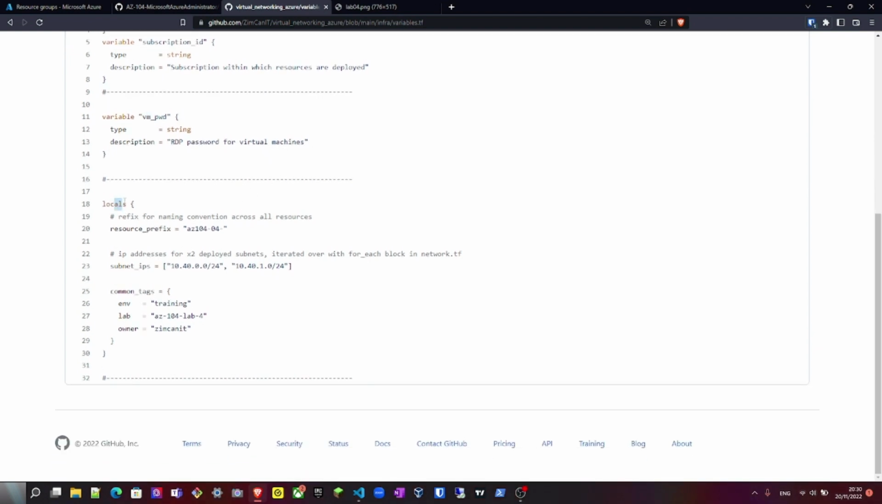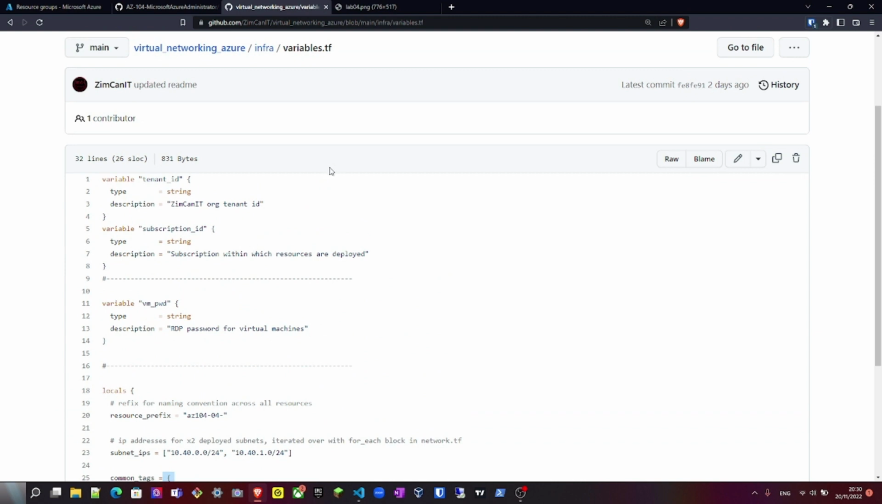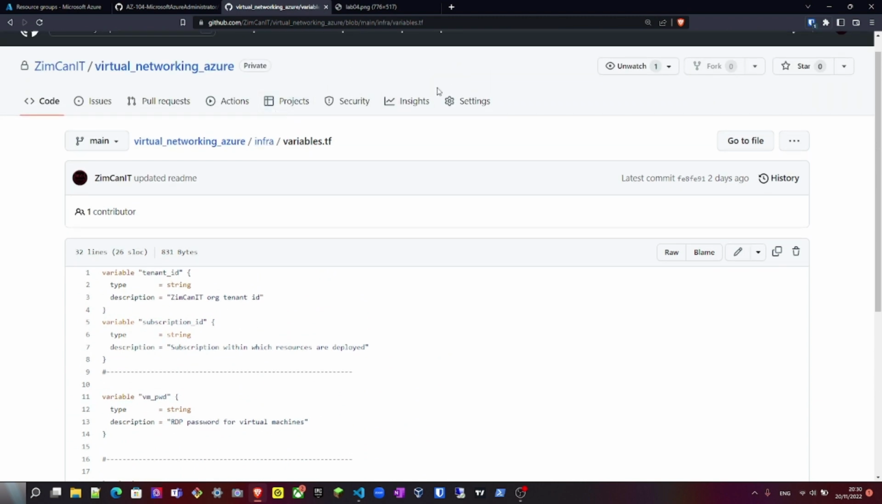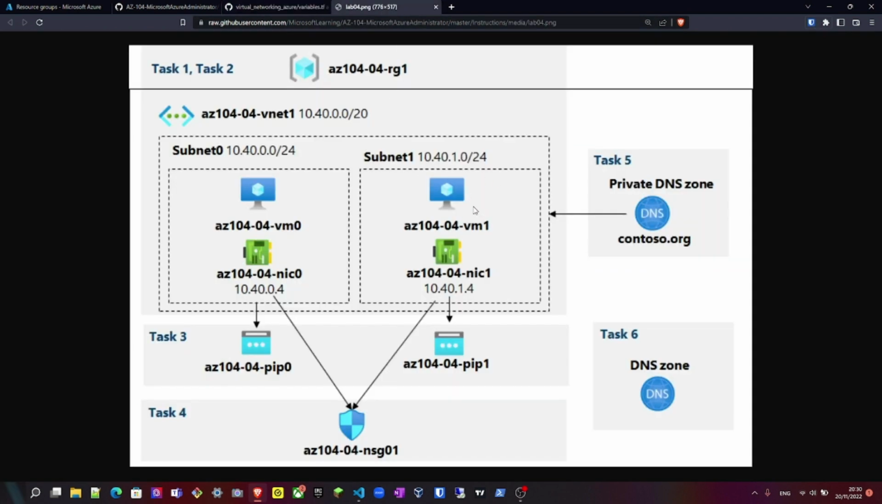We have a locals block, and within this locals block we have a resource prefix. So for the purposes of naming our resources, they will all begin with AZ104-04, a reference to the exam I'm preparing for, the Azure Administrator exam, in addition to the lab number. So there you go. We've got our subnet IPs and some tags which are applied to the resource group of this configuration. So let's reference the image once again, and then we'll look at the configuration prior to deploying it.